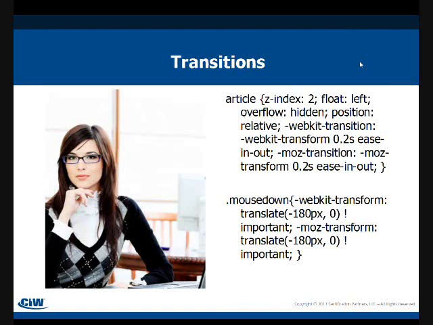Stephen, let's move on real quick and talk about the concept of transitions and how that works. We've got an example here having to do with transitions, and we have a WebKit example, and we also have an article example. What do you have to say about this particular piece of code here?